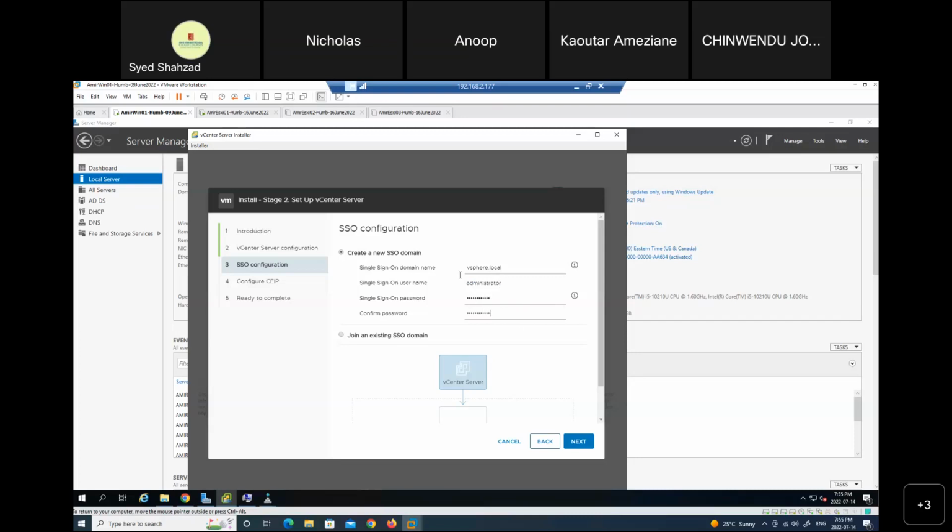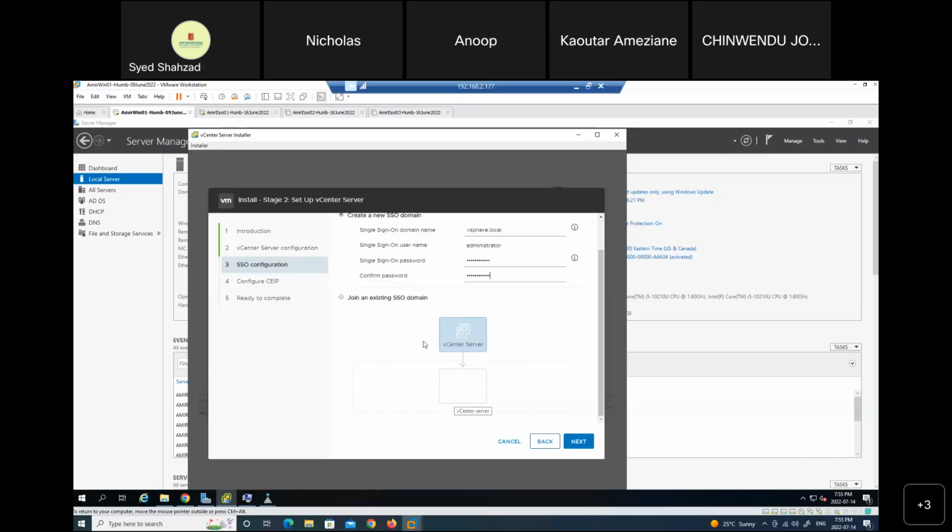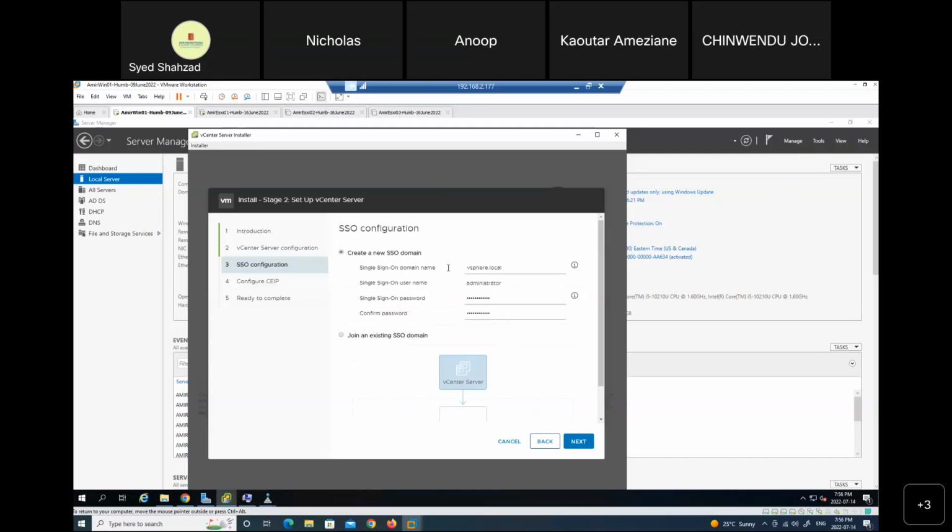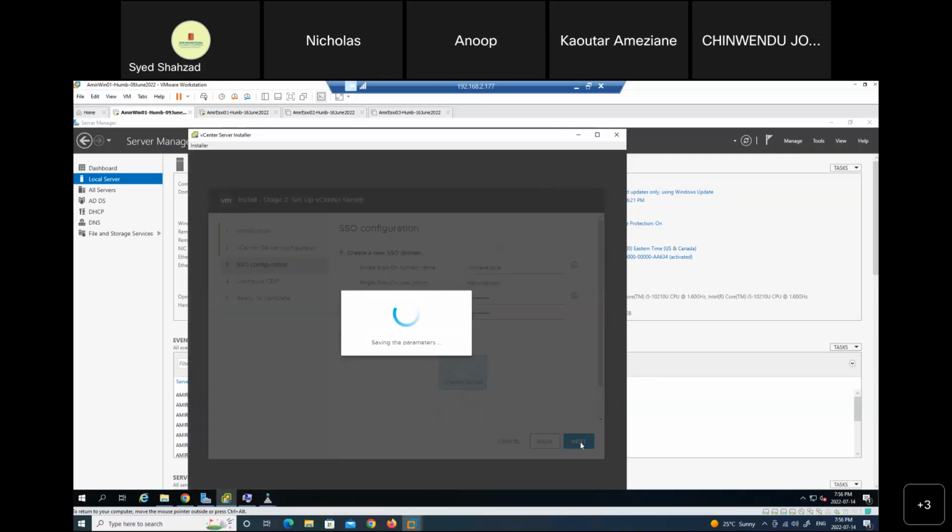Okay, so this is join an existing SSO domain. SSO is single sign-on, right? This is for when you want to deploy more than one vCenter and you want to attach it. So for the second vCenter, when you're deploying, you will select join an existing SSO domain. We are just deploying the first vCenter, that's why we have selected this one. So I'm just going to click next.